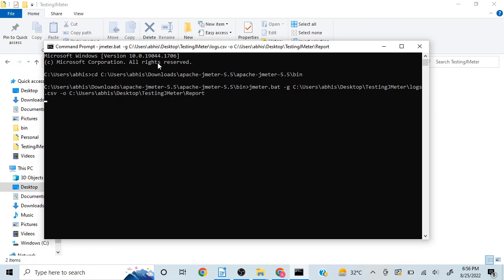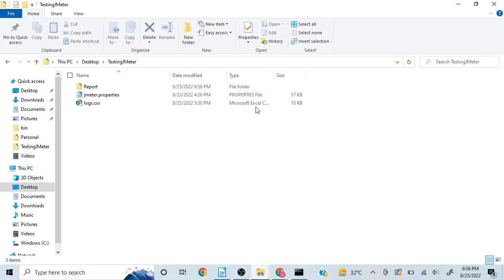Just hit enter. This will run and generate the report in HTML format from the existing CSV file. You will not be able to see any output here, and you'll see the next prompt displayed like this. You just minimize this and here you'll see a report folder is generated.